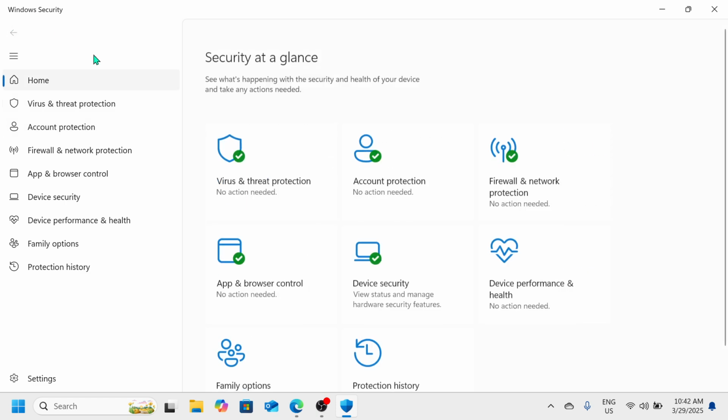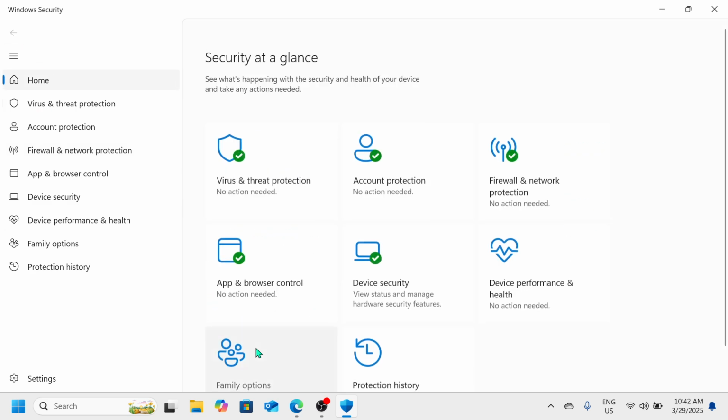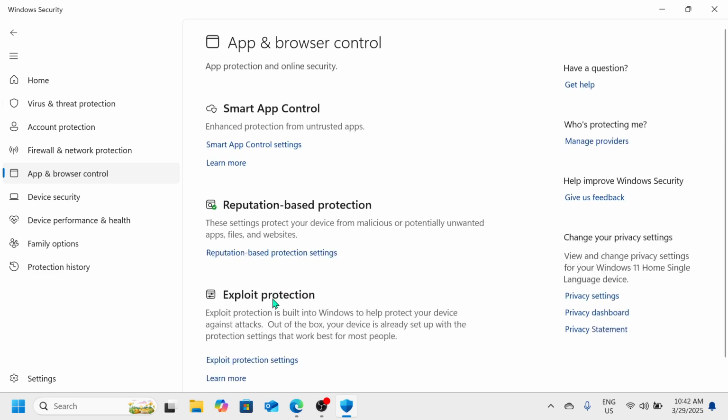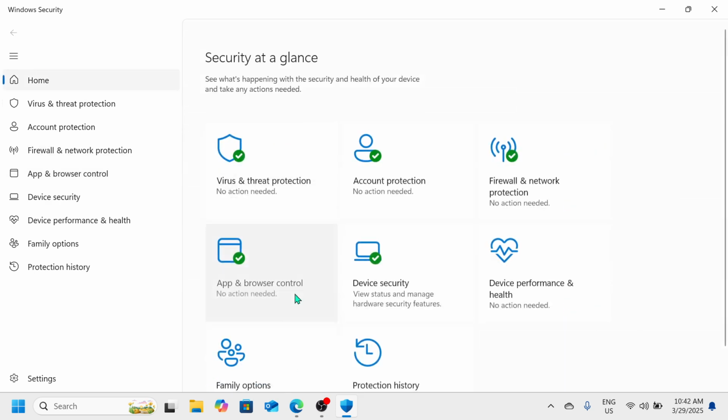And for the next one, it's the firewall and network protection. You will see here the domain, the private, and the public network. So make sure that these networks are turned on and the firewalls are active. Okay, and the next thing is the app and browser control. You will see here the smart app control, reputation. So what's important in this section is that you see the green check marks or the indicators that the device that you have is protected. So if you don't see these green icons here or green check marks, all you have to do is just to take the actions that need to be done.